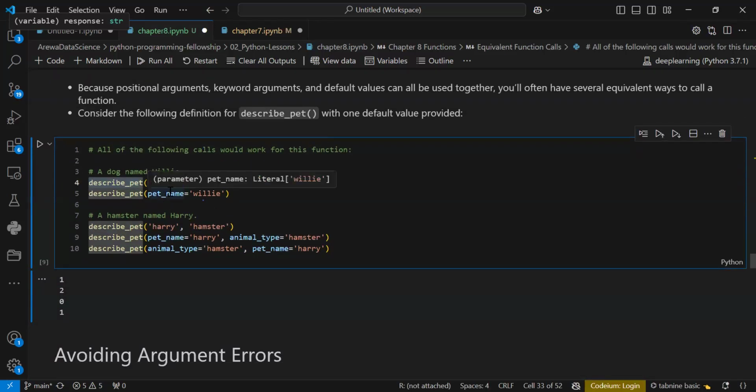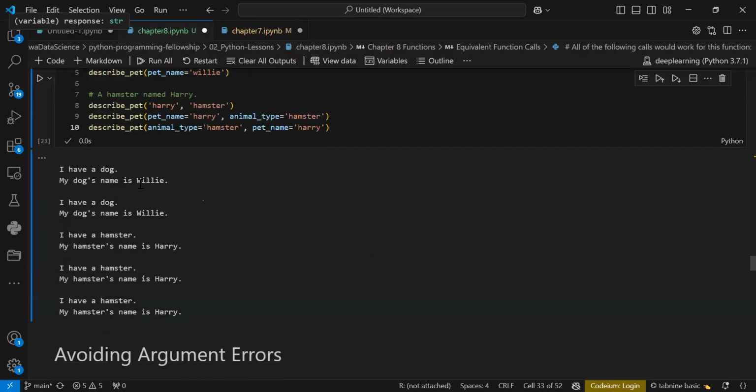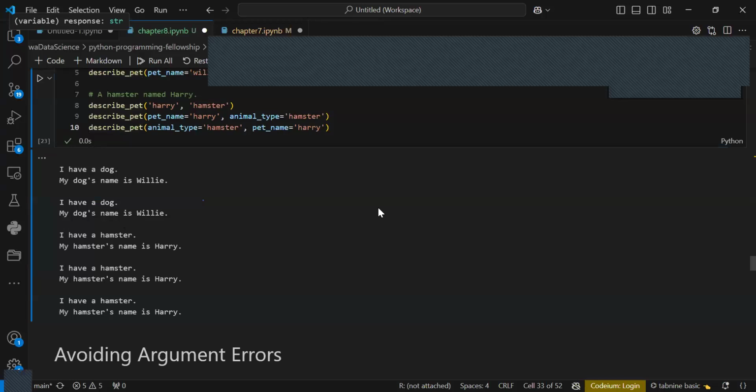Then the second one, we are using keyword arguments to call that function and supply this value. It will work even though there is no second positional argument. Then this one, we supply the first one and the second one, the same thing. So this one works the same way. So you see we have the same output.